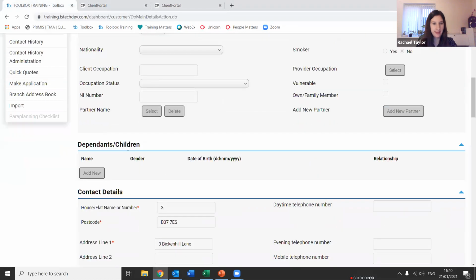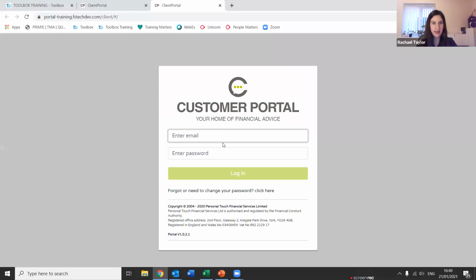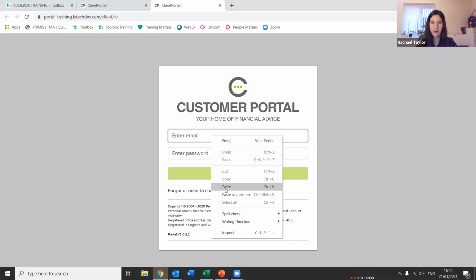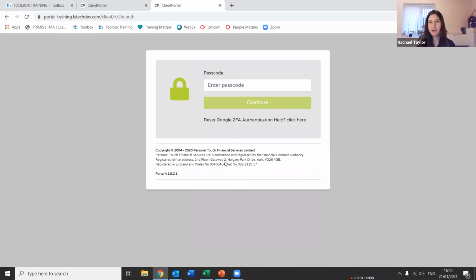So I'm just going to get the email address again to log in with. Pop that into here. The client would obviously just type in their own email address and the password that they set earlier on. And this time around, they're not being asked to scan the QR code.